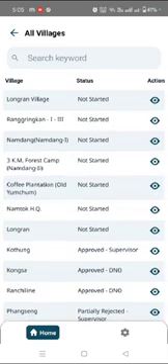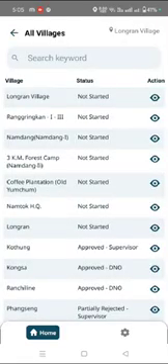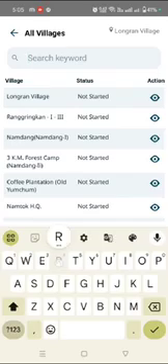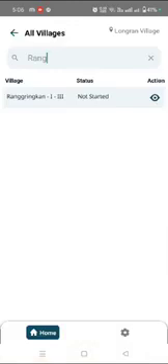Here is the action button. Clicking on the action button, you can view the form, all the details filled by the enumerator, the data for that village. If the village list is too long and you want to filter it, just enter the keyword, the name of the village, here and you will get it like this. It's a simple thing and the best, easier way for you.